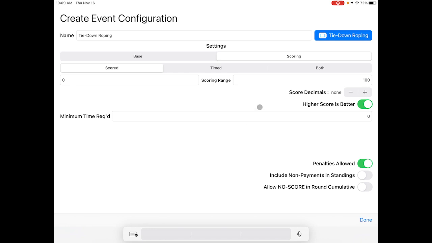There is also the ability to set up what we would call two-factor scoring, that is using both scored and timed. And so again, we can set scores to a decimal point as needed. This is set so that the score portion, the higher score is better, and we can also set the minimum time requirement. For the timed portion of the score, again, the switch can be turned off.